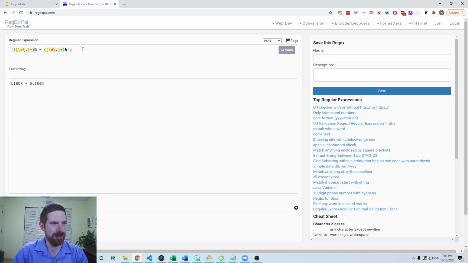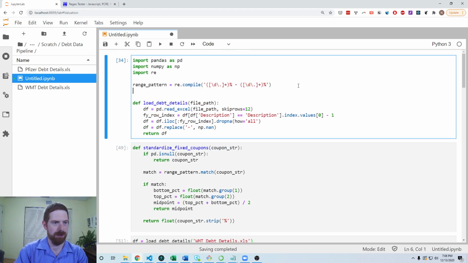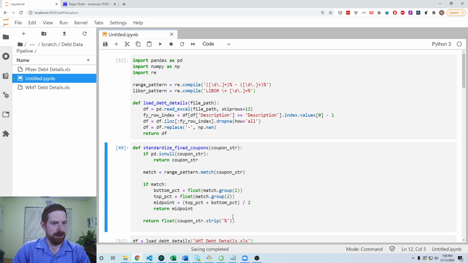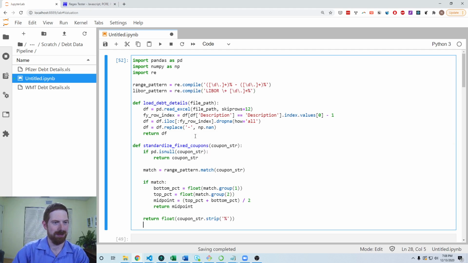Let's now put that as our test string. And so what we're looking for is the string LIBOR plus, but plus is a special character in regex, so you've got to put a backslash. And then we're going to have numbers as well as decimals, and one or more of those, and then a percent sign. So that's our regular expression for that. So that's going to be the LIBOR pattern. Okay, and I'll move this up here as well since it's also done.